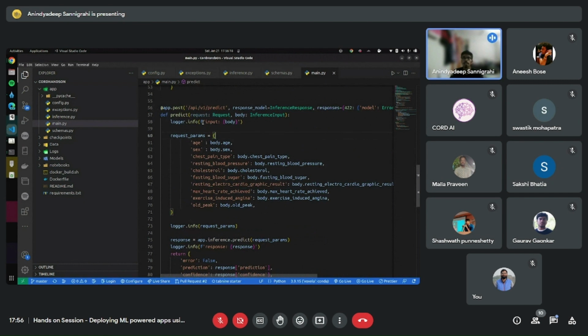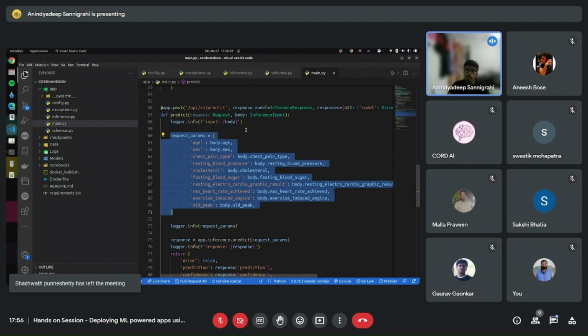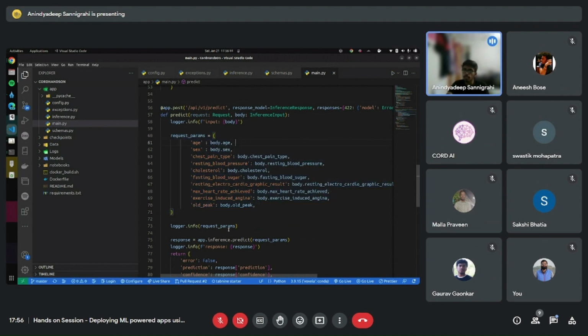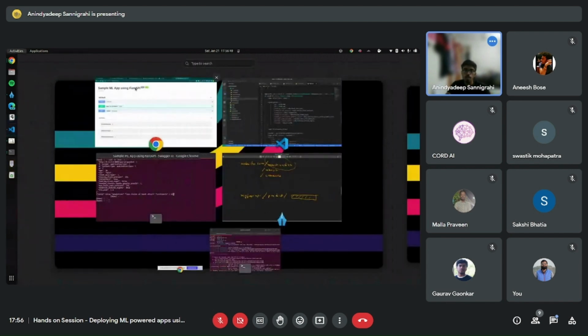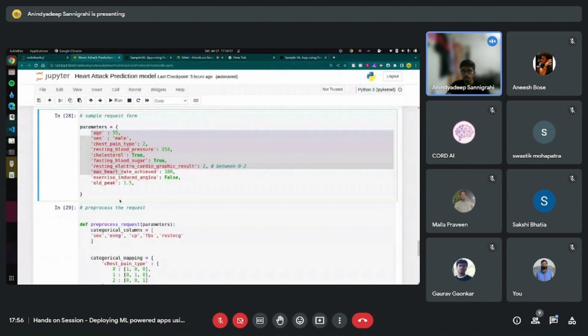And here what we actually see is that we will first have this predict method, where we'll have our request, and the body will be in the format of our inference input. And then we will have our request parameters. Once we get the request body, it acts like a data class, and we access each of the elements by pointing out the element that we want. And we have mentioned it in a format which is very similar to something like this.